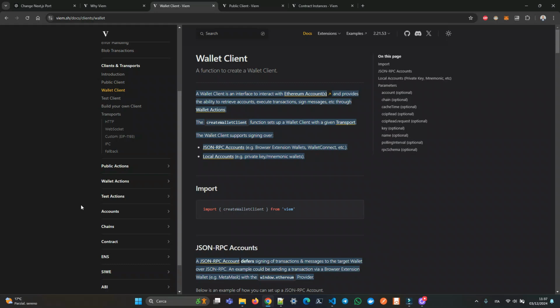Now that we have completed the setup of our application, let's go back to the Viem documentation and let's start to create a wallet client. So a wallet client is an interface that allows us to interact with the Ethereum accounts and provides the ability to retrieve accounts, execute transactions, send messages through wallet actions. Because the first thing that we want to try is to send an amount of Ether to another account.